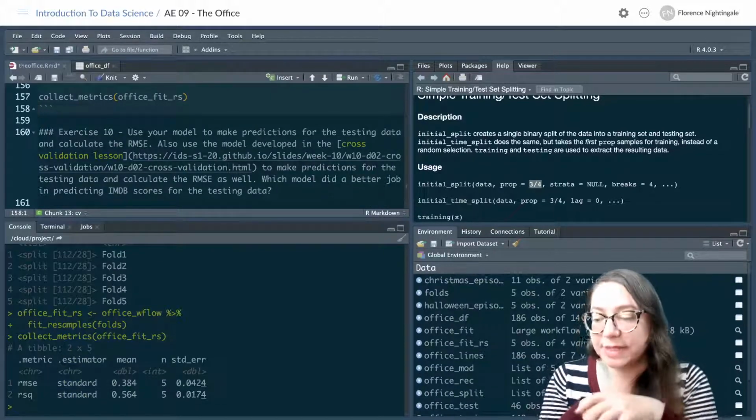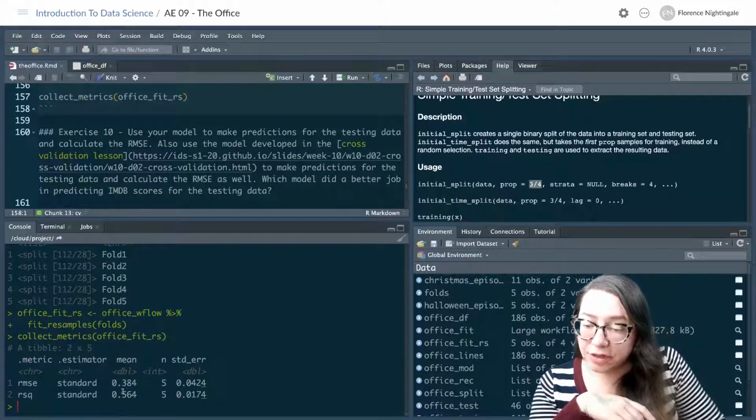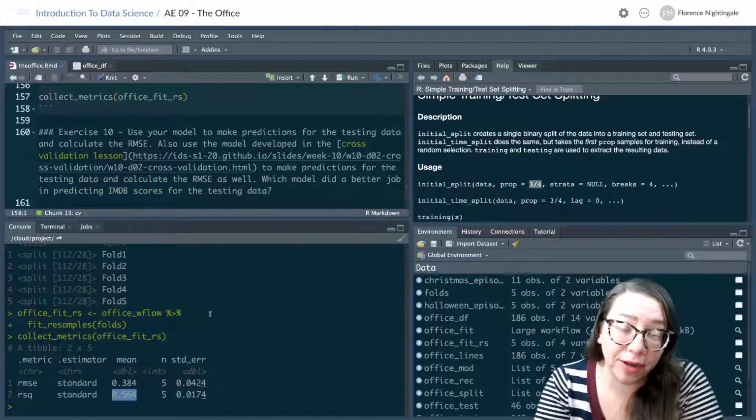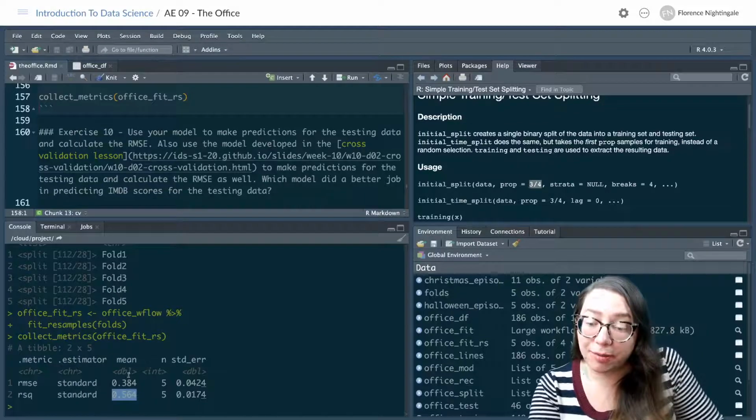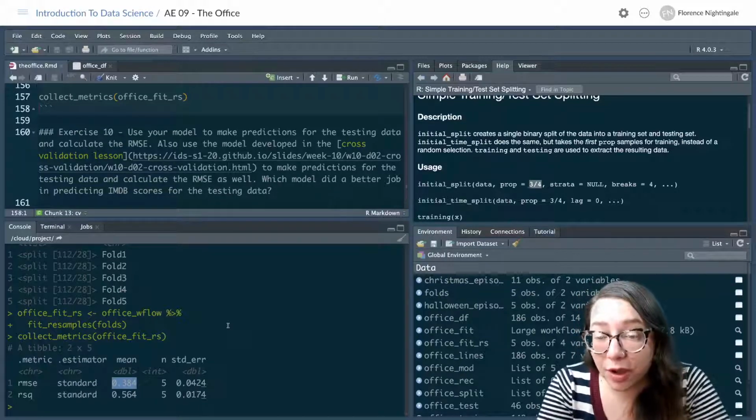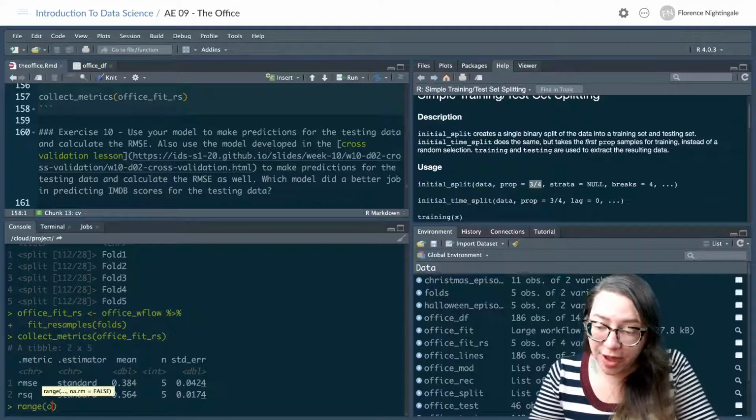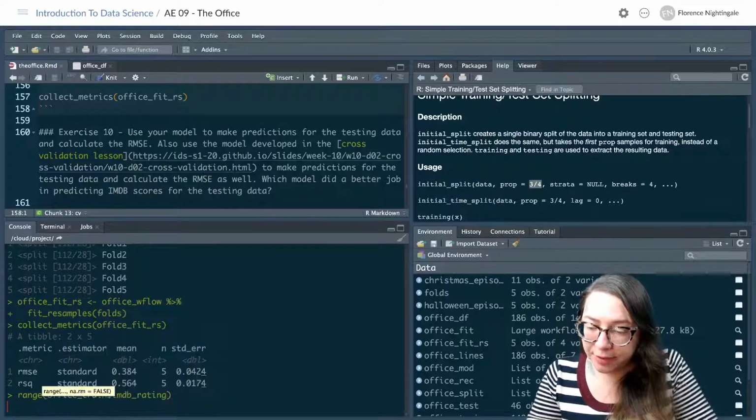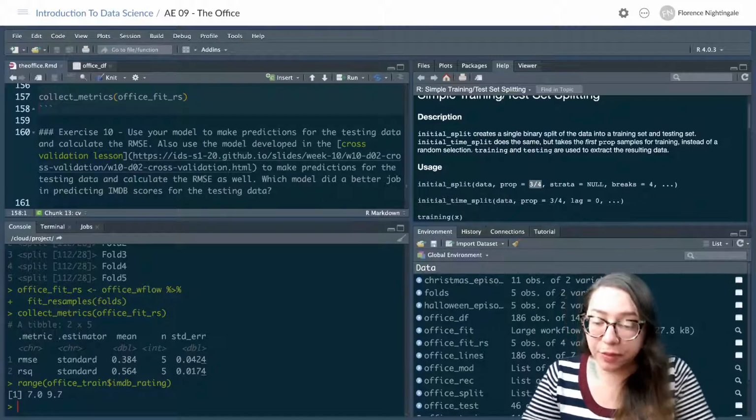All right, so we're seeing an RMSE of 0.384, and we're seeing an R-squared of 0.564. So 56.4% of the variability in IMDB scores can be explained using this model, and our RMSE is 0.384. So we talked about how that number alone is not necessarily very meaningful, but if we compare it to the range of, let's say, office train IMDB rating, so our IMDB ratings in this data set range from 7 to 9.7.